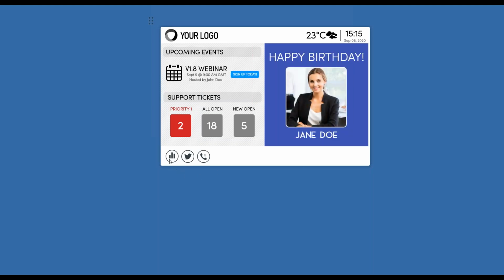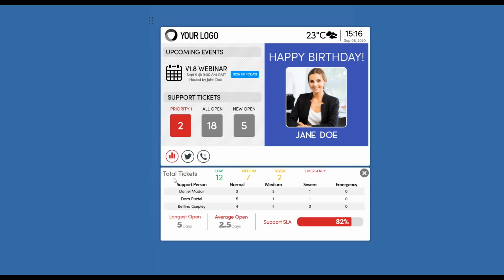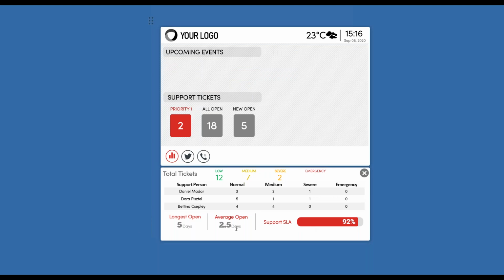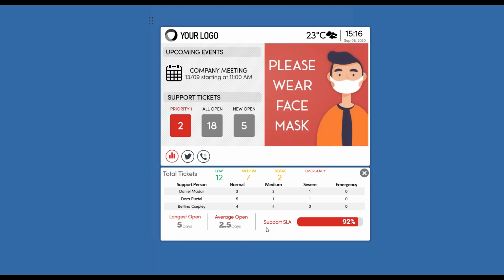So let's say if you want to see some lower-level detail, I can click on this button here and it gives me some more information. It's a bit more granular. You can see that I've got the tickets by priority and by person here, plus some other important information down here. Should you wish to get a bit more granular than this, you'd probably go to your actual ticketing portal.